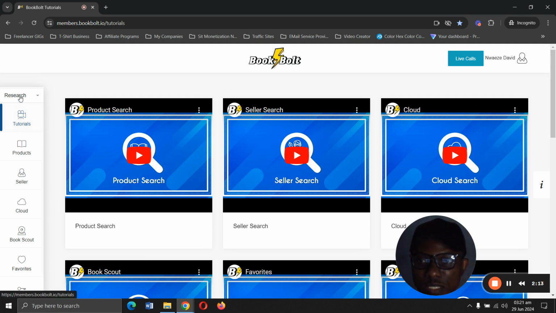As you can see, there are two tabs here. There's a research tab and there's a create tab. The research tab is for you to do research, find out about books, tutorials, and every other thing you need to create your book. The create tab is where you're going to create the book, both the cover and the interior, everything. By default, you are on the research tab.